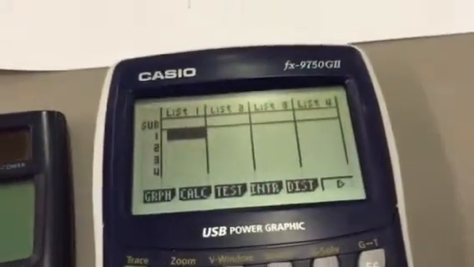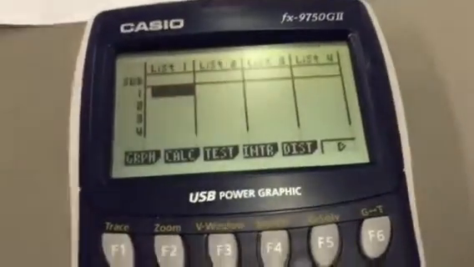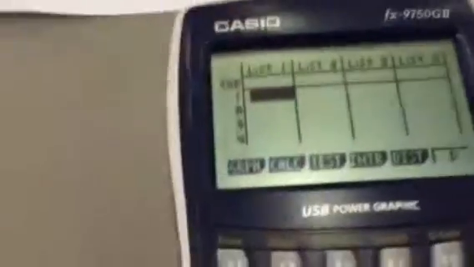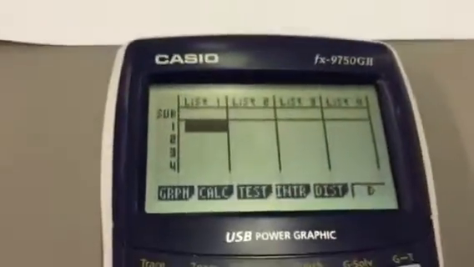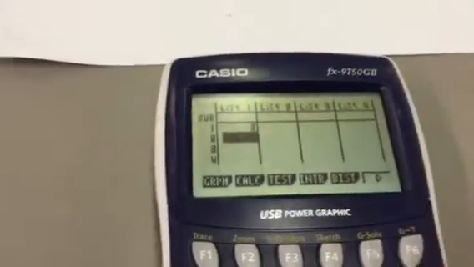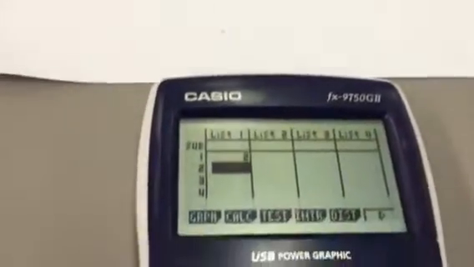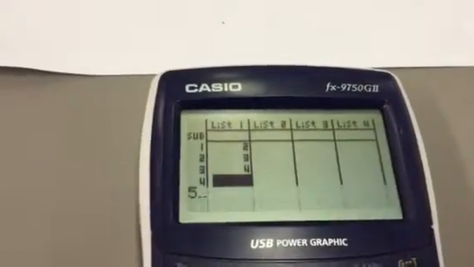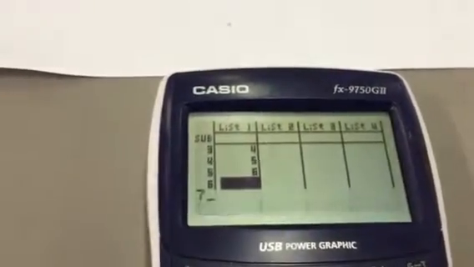Now today, to get us started, we're going to just learn how to work out the mean of some data. So this is my question. I've got to calculate the mean of the values 2, 3, 4, 5, 6 and 7. To do that, we've got a list and we're going to tap it in. Press the number 2 here, and then press EXE, the bluey purpley button, and just keep putting them in: 3, 4, 5, 6 and then 7.